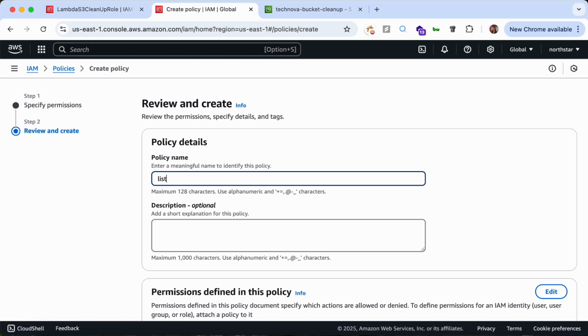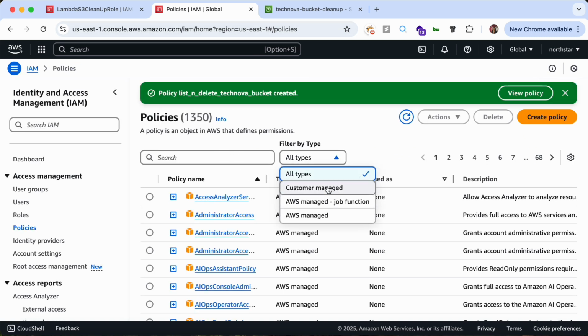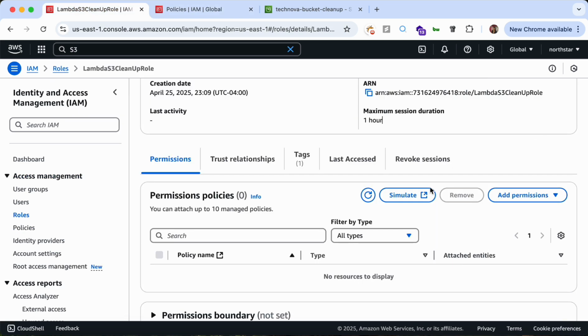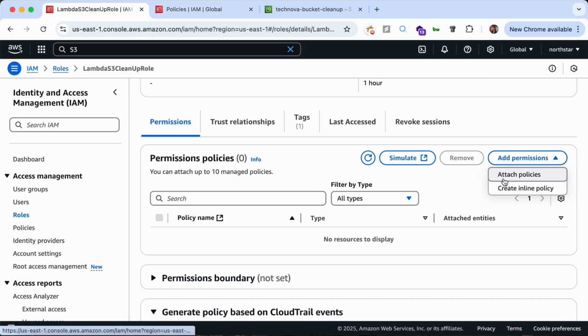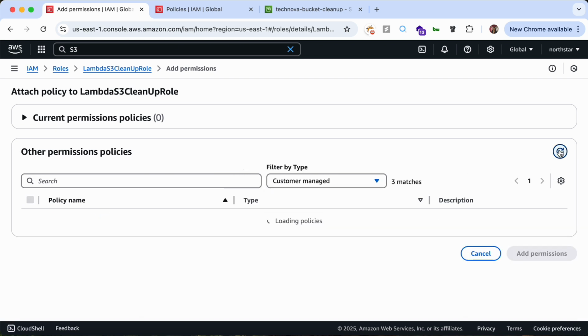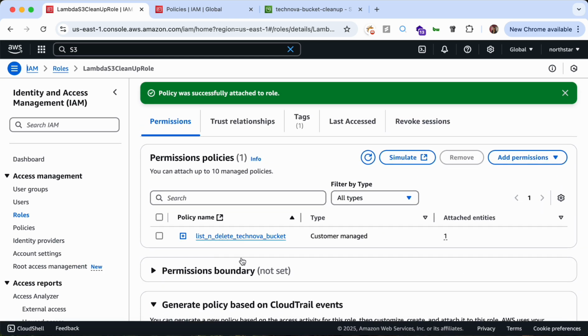Give it a name, list and delete Technova bucket. Select this one. Okay, here we have created the policy. Now we have to go and attach it to the role. Here it is, add permissions. Okay, we have successfully created a role and attached the policies.